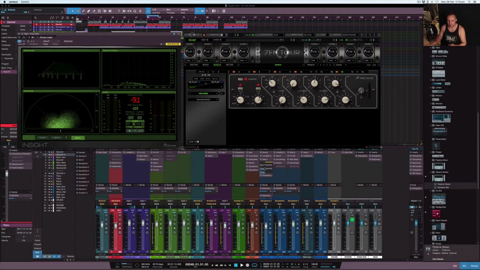So all of this I adjusted by ear. It was purely by taste. I didn't just go in there with a plan. I just went in there and listened to it on its own soloed, and then together with the mix, and came up with these settings.